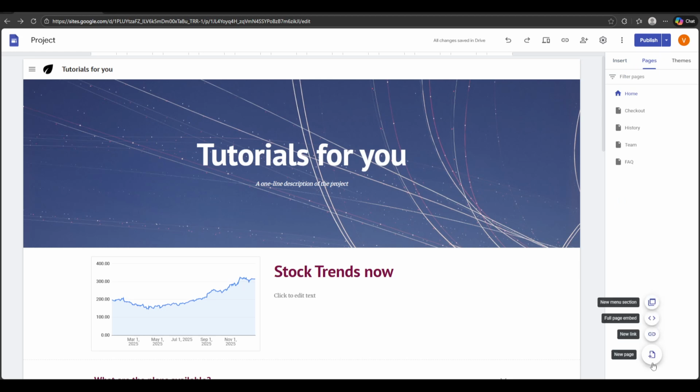To add a page, use the plus icon in the Pages panel and give the page a clear, concise name. That name becomes the label in the menu. To organize what's already there, drag pages up or down to set a logical flow.